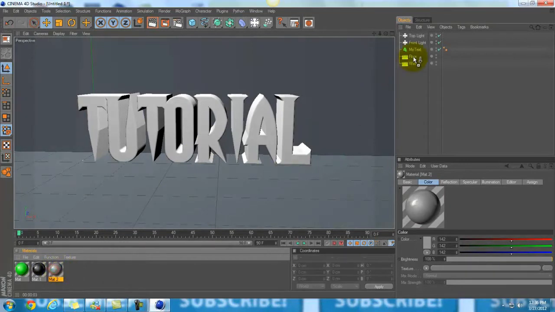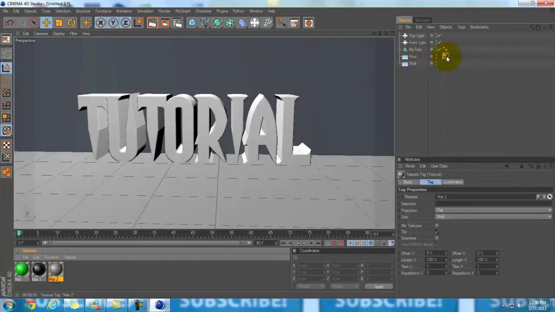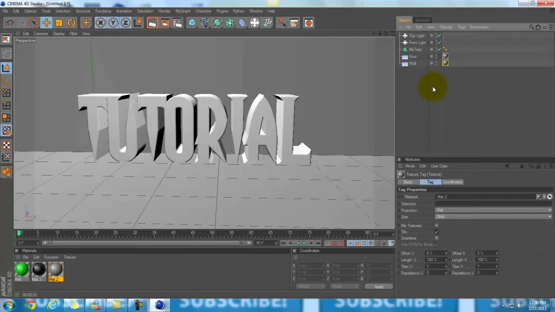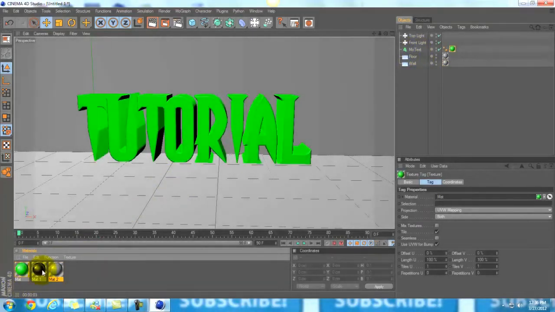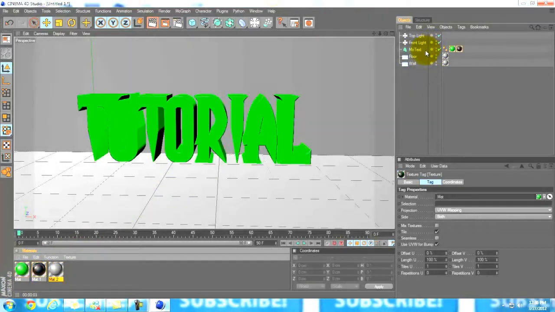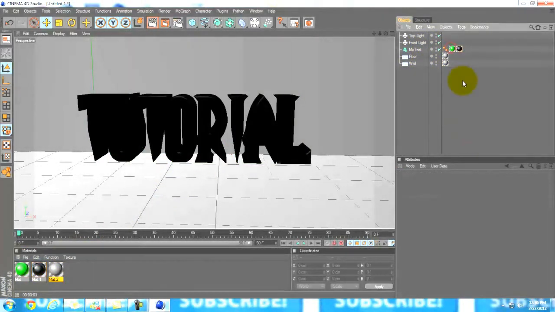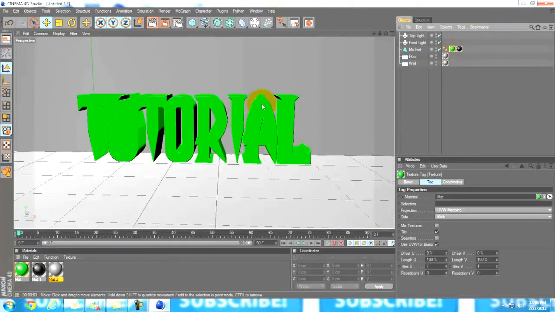Drag your gray onto your floor and then control drag it, and then it will be on your floor and your wall. Then we're going to want to drag our green or whatever primary color you have and your black to your Motex. You're going to have one color in the front and one color in the sides.